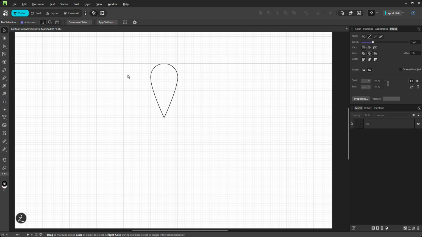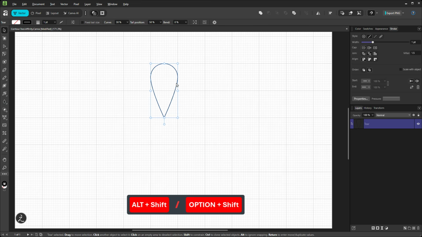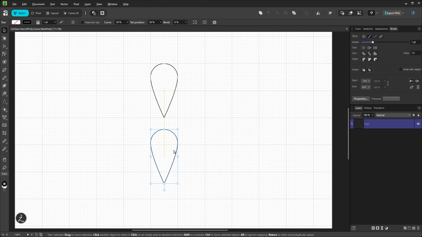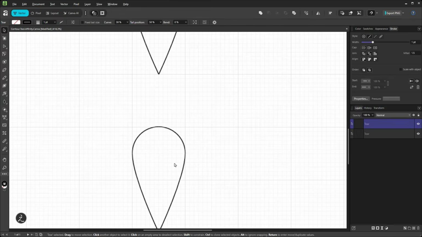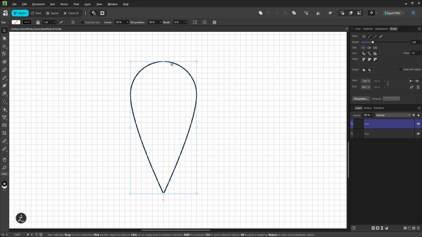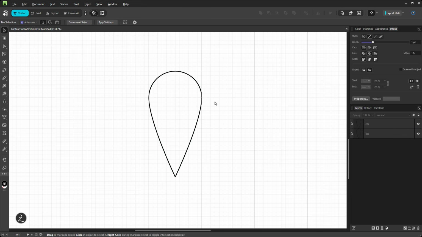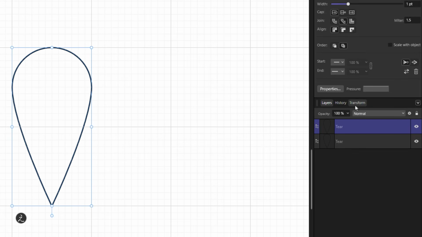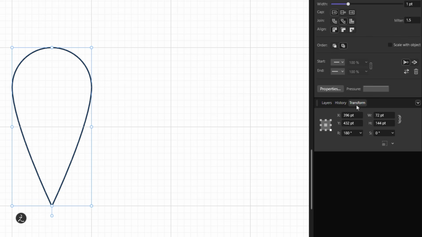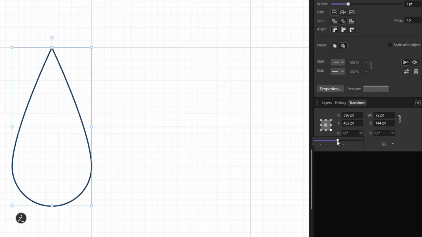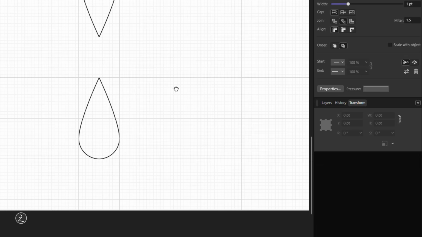I would like to have a duplicate of this, so with the Move tool, I'll marquee select that, and then use the keyboard shortcut, Alt-Shift, Option-Shift to create duplicates. I'll zoom in a bit to make sure that this sits perfectly aligned to the grid, and rotate back to 0 degrees, and I can do this actually inside the Transform panel. Under the rotation, I'll set this back to 0 degrees.